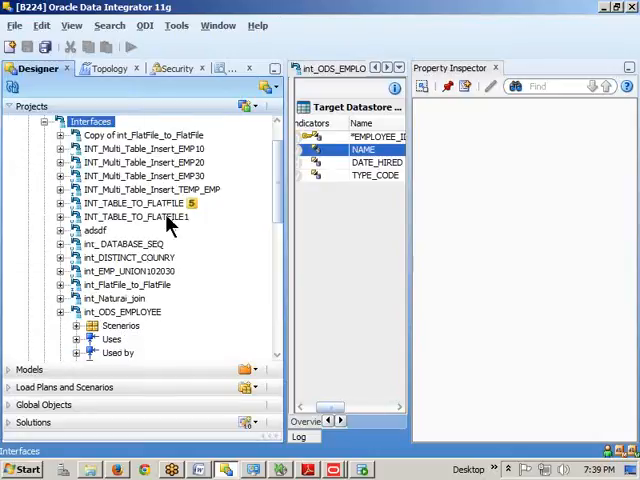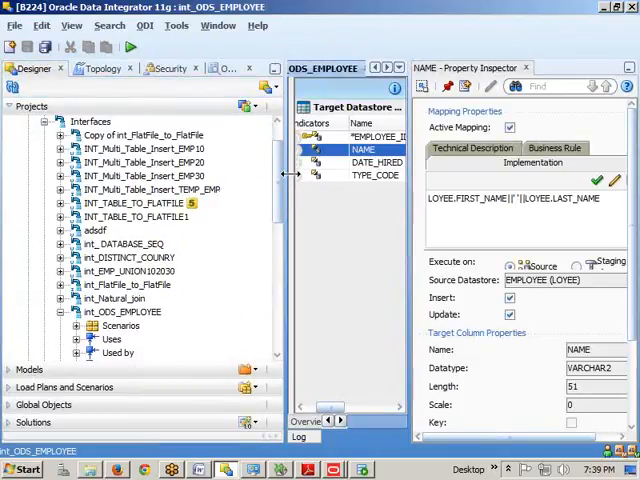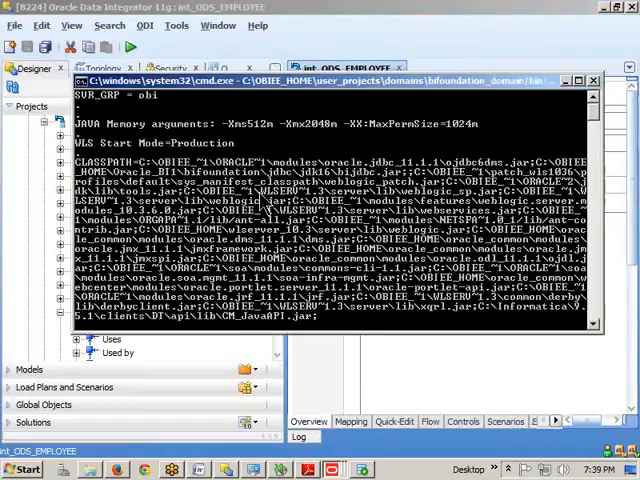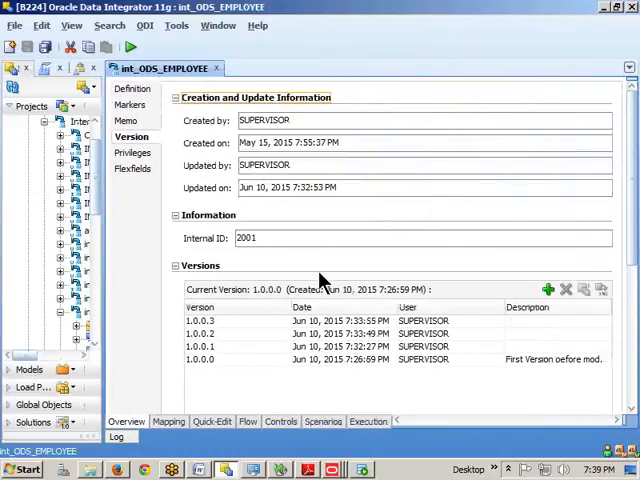Suppose you go and see here, int_ods_employee, open it. If you go to the overview tab, there we have the version. If that person is a good person, he is going to take the version. If he didn't take the version, there are possibilities he directly modified it. Then we have to go with the updated date. When they updated, we come to understand.